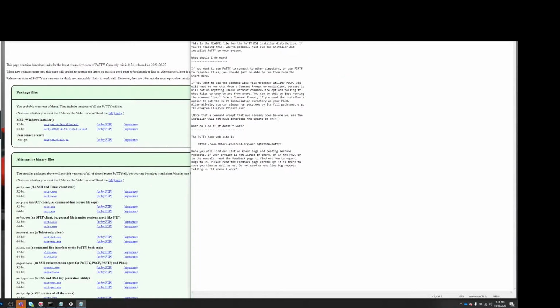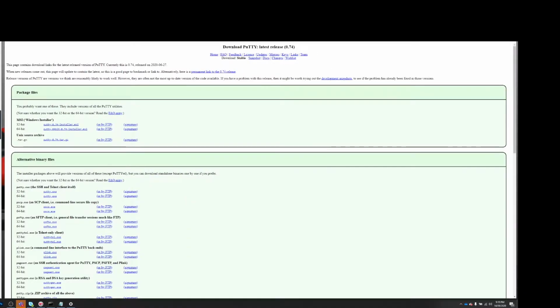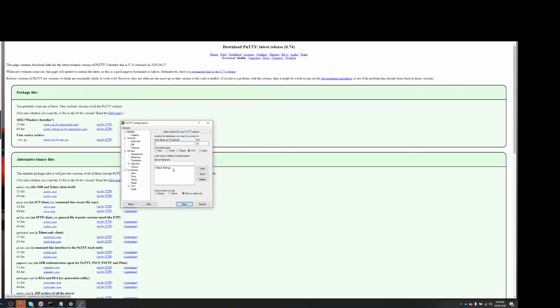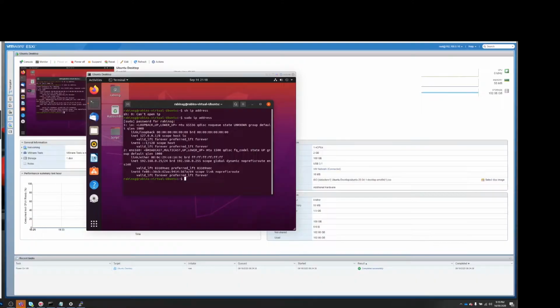So the download process has just completed. I'll go ahead and install this particular file. The installation of Putty has been completed.